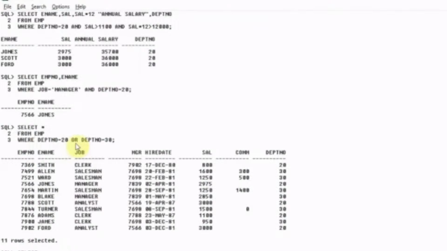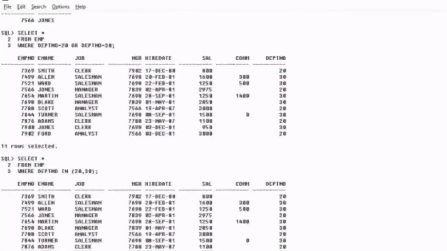So this basically says that IN means OR. Indirectly, IN is saying that if the department number satisfies any of these conditions, either the department number should be equal to 20 or equal to 30, then display the details. If I hit enter, you can see the same table has been displayed for this one also. So this indicates that you can write the query either like this or like this.